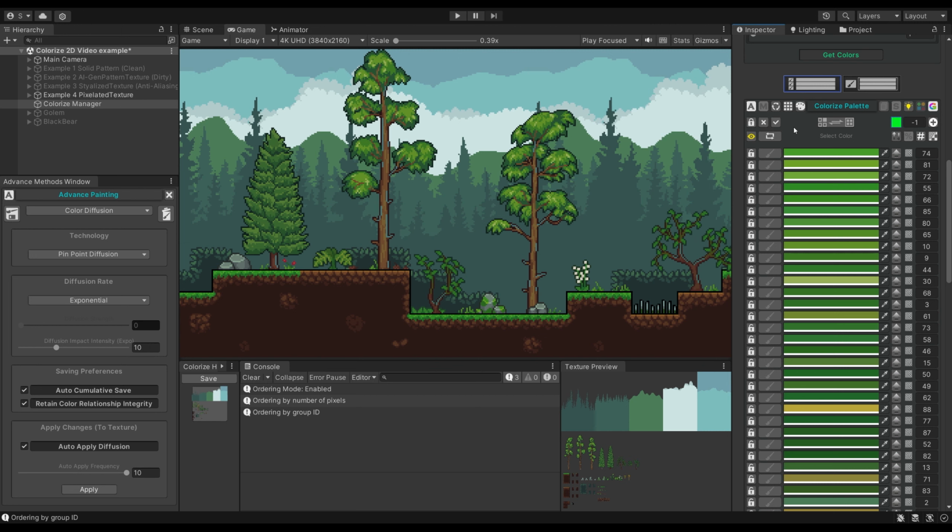Now let's explore a unique feature designed specifically for Colorize 2D. Start by activating the Color Picker tool. First, mouse over this color field and hold down Shift. Then, select the color picker. Next, use this tool to directly select the region you wish to paint by clicking on it in the scene.